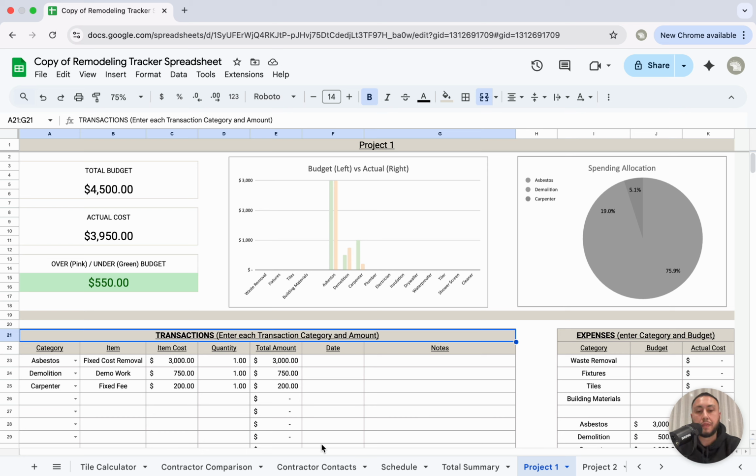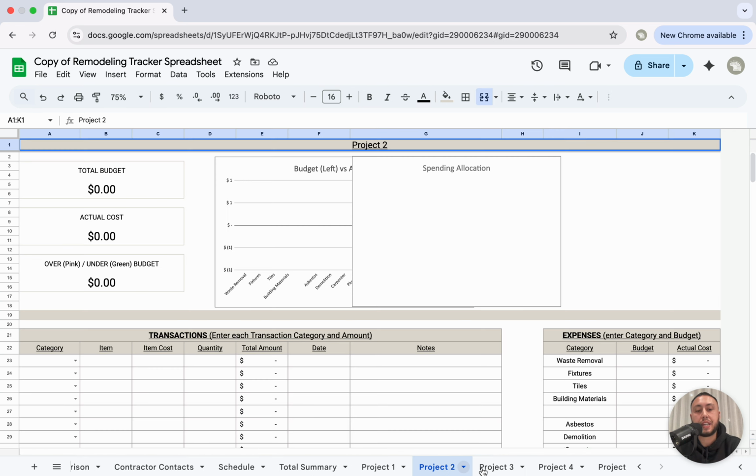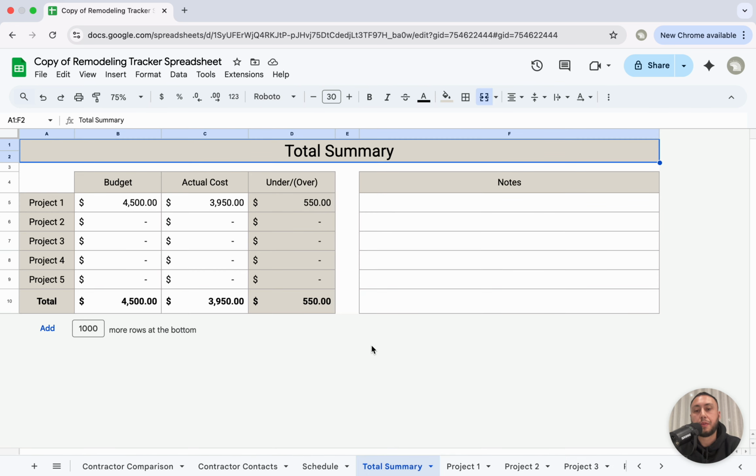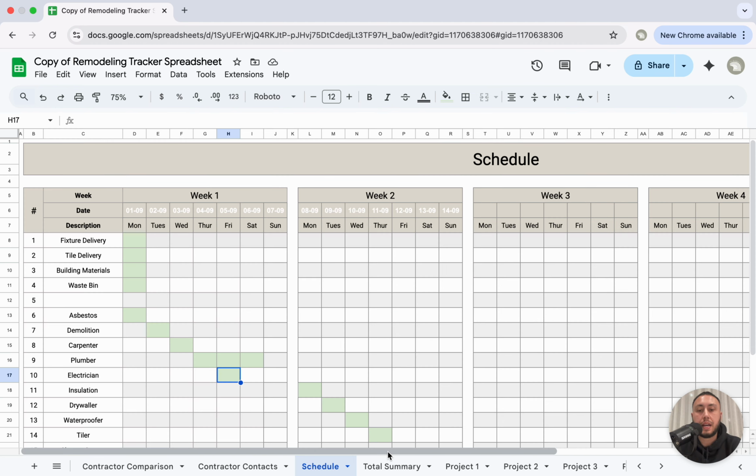So that's a quick overview. There are 5 different projects you can track at once using this spreadsheet, which all, again, do feed into this page here. But it's just up to you how many rooms you are sort of remodeling at once. So that is a quick overview of this template. It works very well, and you can reuse it an unlimited amount of times.